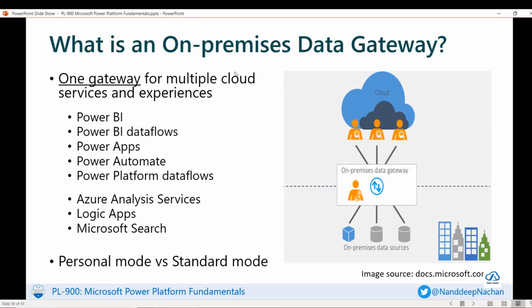When it comes to the on-premises data gateway, there are two modes of it. One is personal mode, which can be used by a single user. For example, if you are just a Power BI user, in that case you can use this personal mode to create your report, design your report solely. Or if you want to use it in an enterprise mode, you can use the standard mode, so that you can collaborate with your team members to create those Power BI reports, even the Power Apps or Power Automate flows. So these are the two modes available, personal and standard.